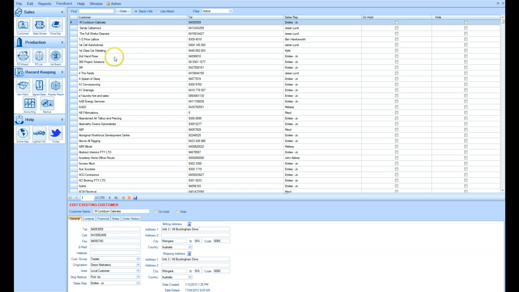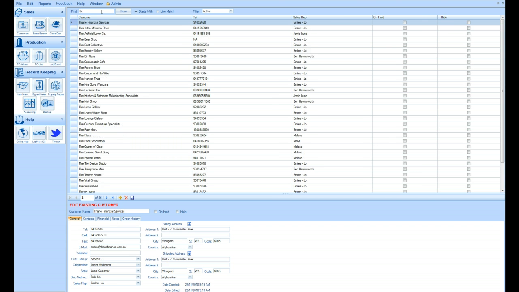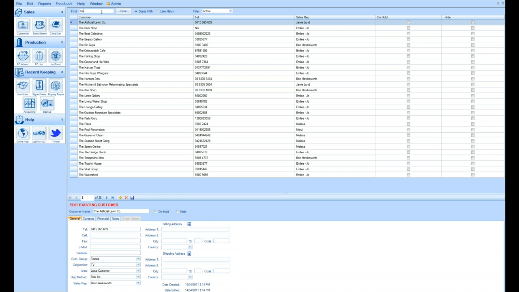So first of all, if you want to search for a customer, all these customers are already in your database. So the way you would search, in the find column, you would just start typing some letters. It will start to narrow them down. There you go. So it's a living water shop. Now, if I'm doing this, I'm obviously going to be changing some information about the customer, otherwise there's no point for me to search for them.